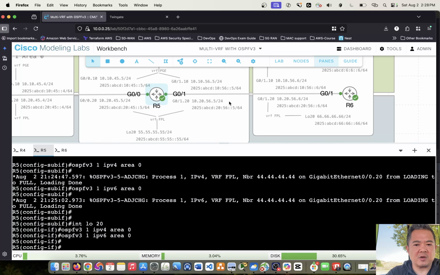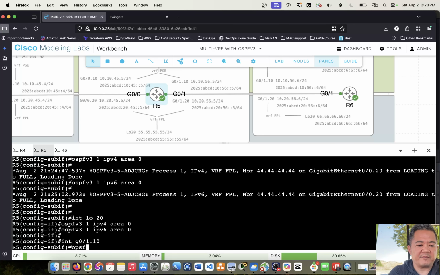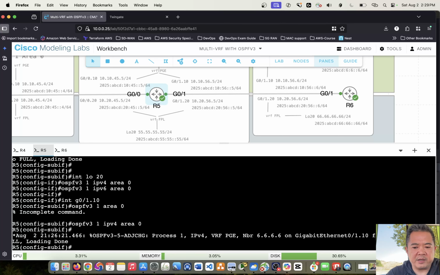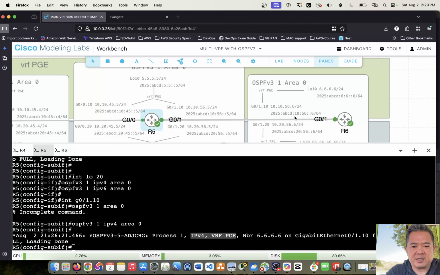Okay, so now let's do R5 to R6. First thing, int g0/1.10, ospfv3 1 IPv4 area 0. Come on, there it is. Neighbor to router 6 came up for the PGE VRF, which is this guy.